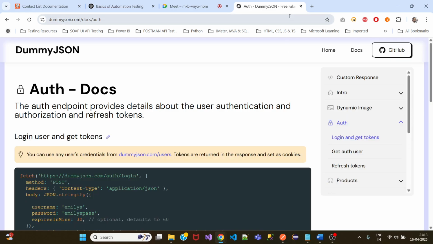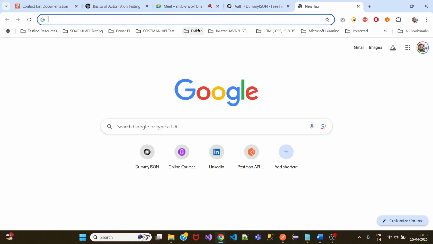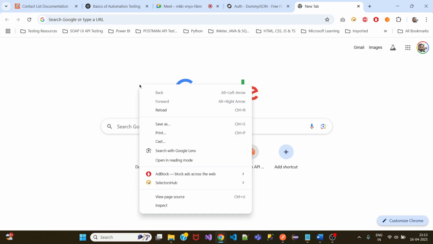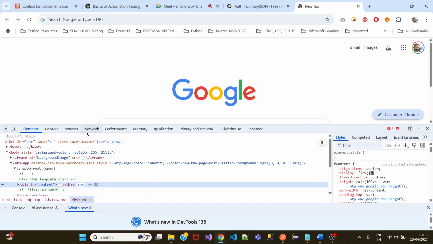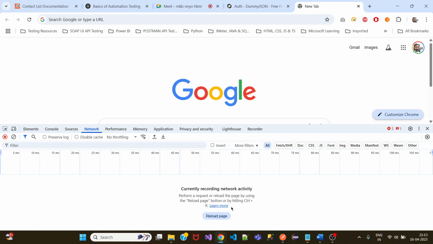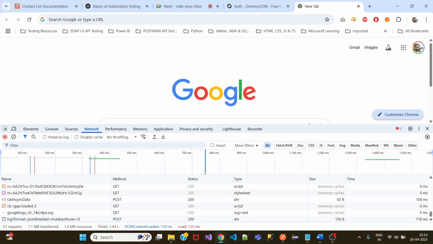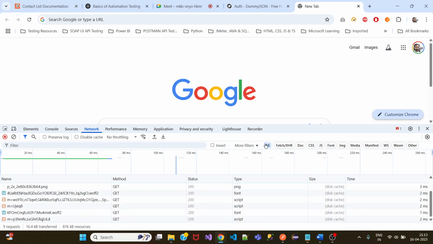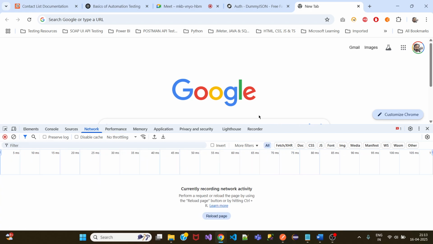Let me do one thing. Let's open this inspect and go to the network, and here we have selected all. Let me minimize this, and let me clear this. Here we have selected the all option. Now what I'm going to do here is reload this page.